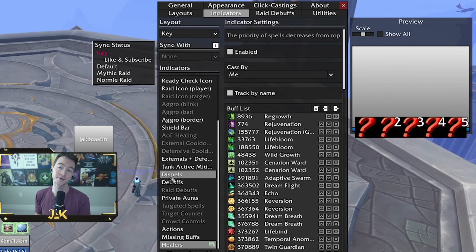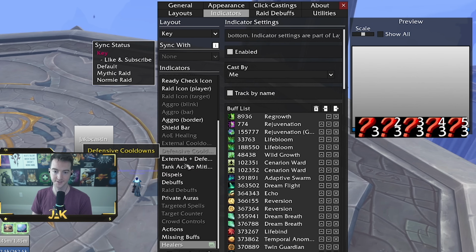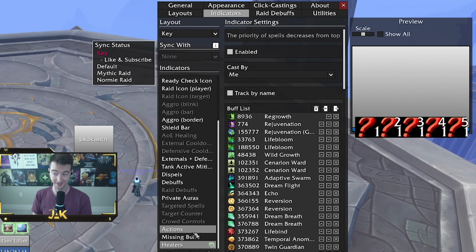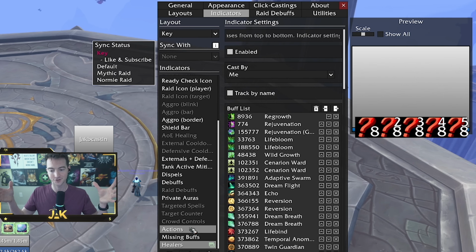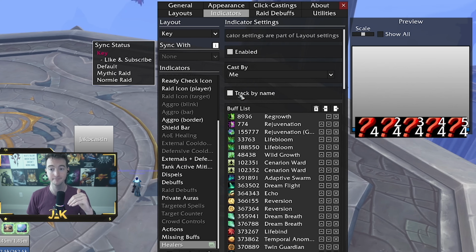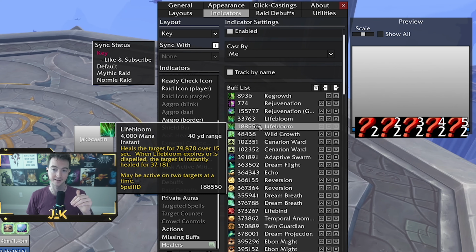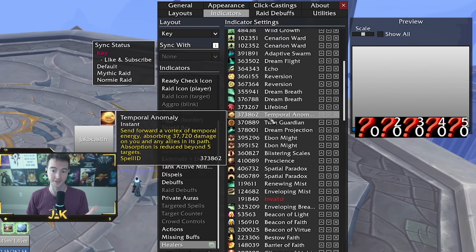This last section of indicators is enormously important. This is where you're going to set up your healing over time effects or your buffs that you're applying to your allies. So by default, again, there are options around this, I'll show you in a sec. By default, every healing over time effect is added into the same section, okay? And there is a track by name option, which you want to have selected, because then it allows you to have a priority list for all of these buffs.